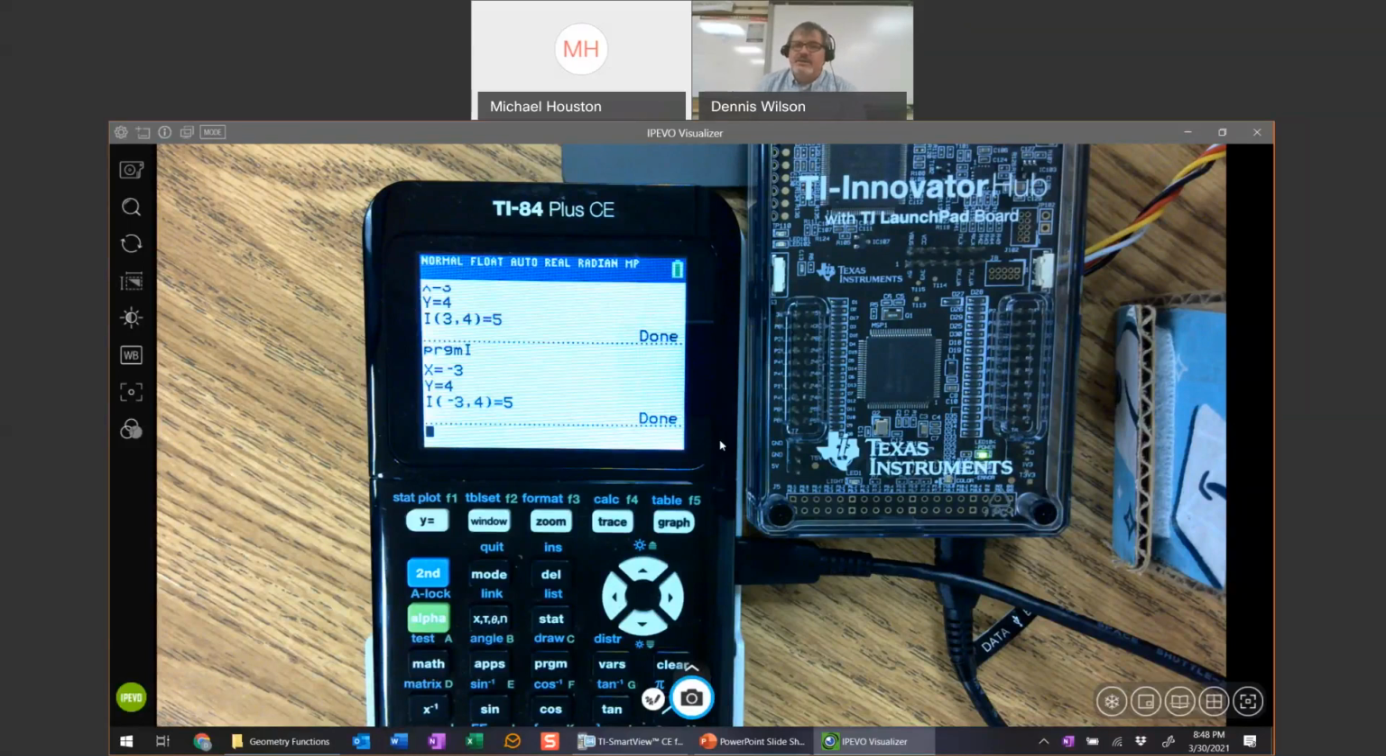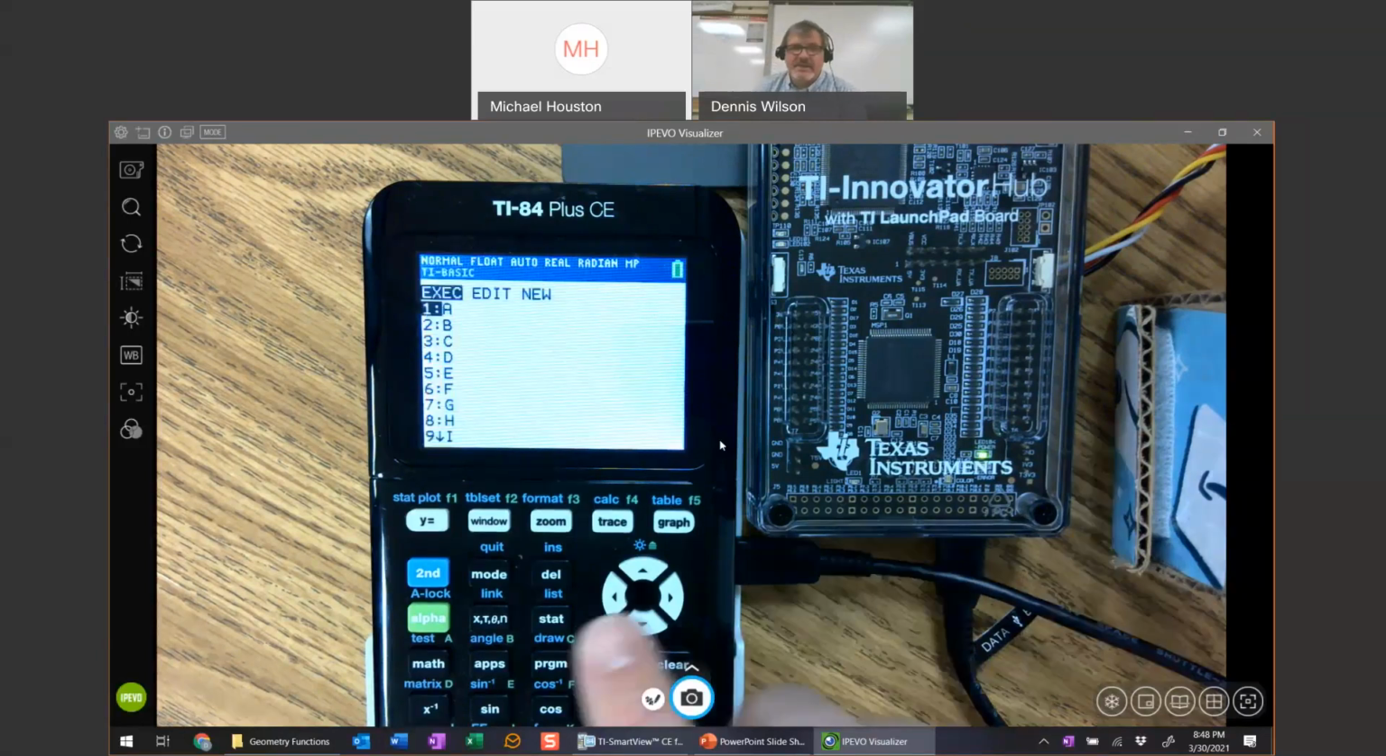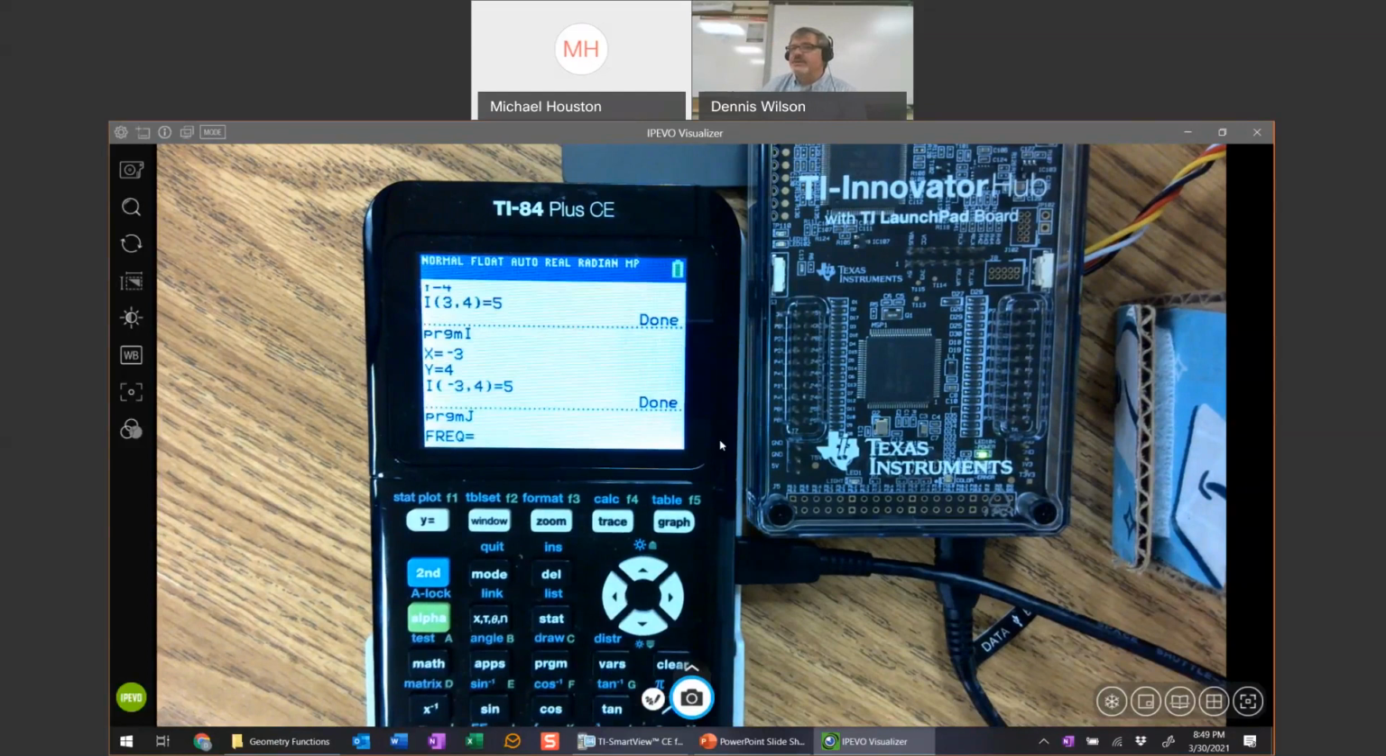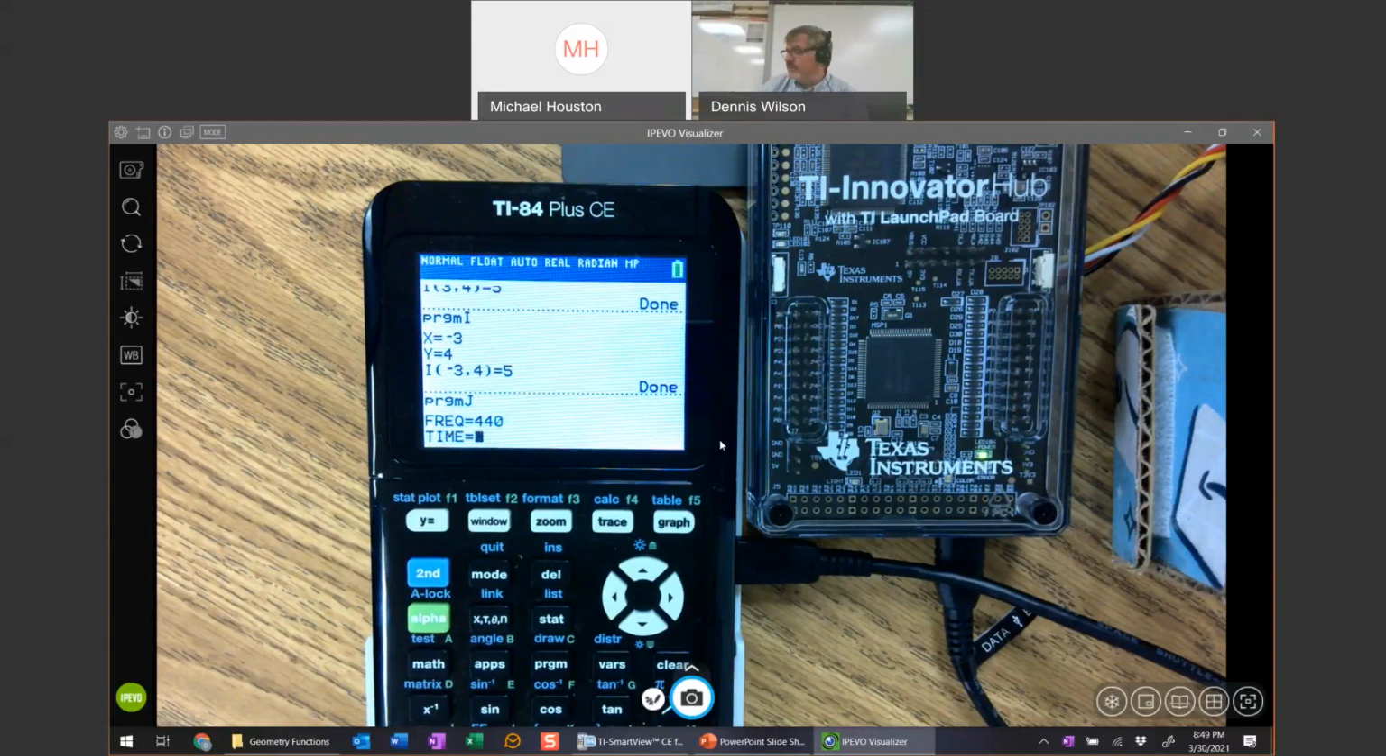So once students get familiar with multivariable functions, we can go back now to the innovator. And so I'm going to run program J. And this time it asks for frequency. I like to be able to clue them in certain situations on what I want. So we'll go with 440, which I believe is an A note. And then it asks me for time. And so I press 2.